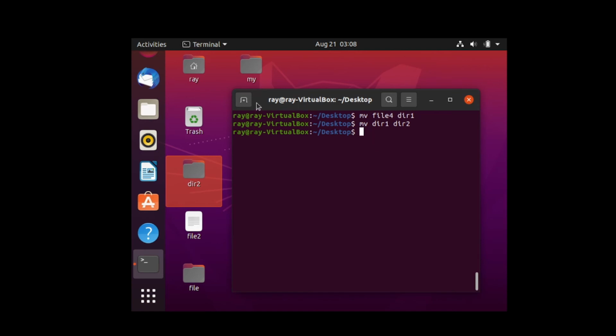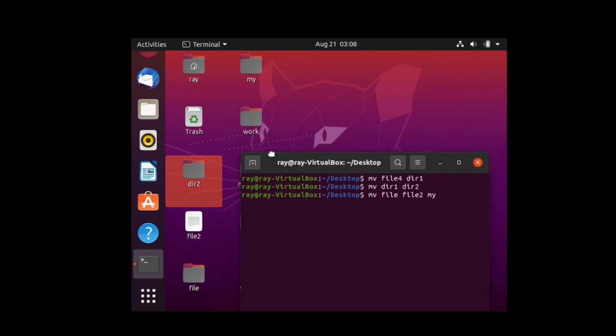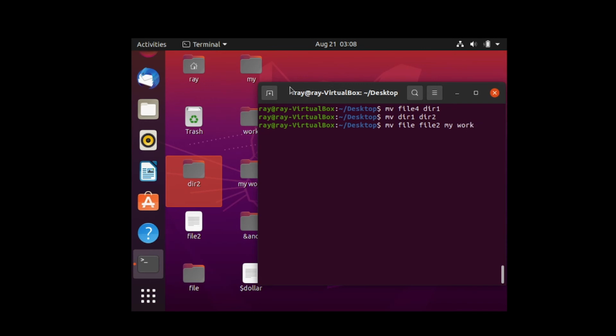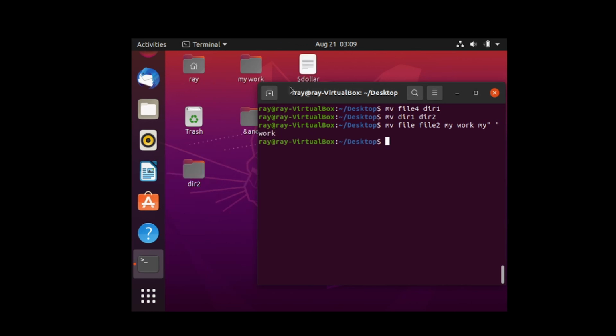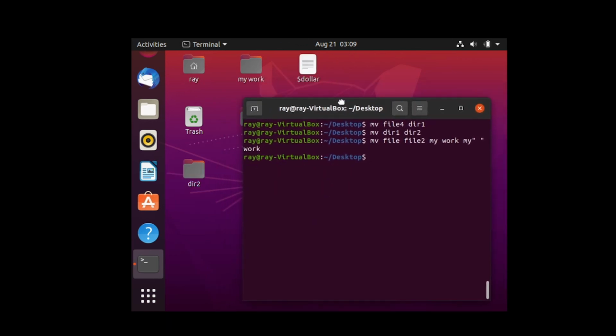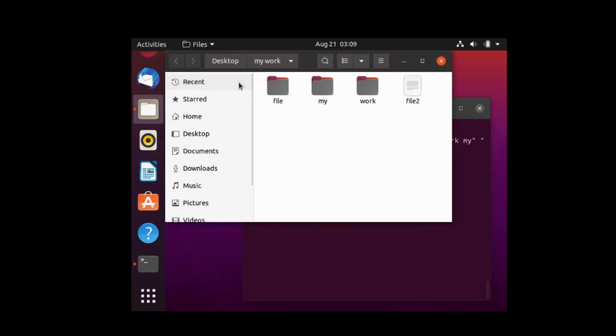You can also move multiple directories or files at once. To do that, simply mention the names of the files or directories you want to move. Move file, that's a directory, file2, that's the file, and let's try moving the directory my work as well, into the directory my work. Now all of these files and directories have been moved into the directory my work.